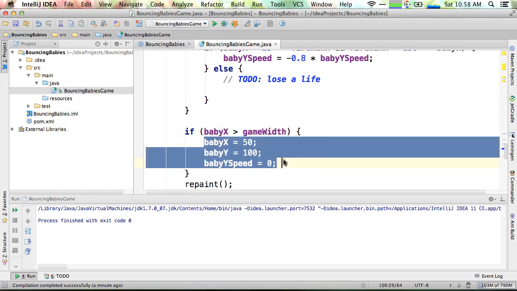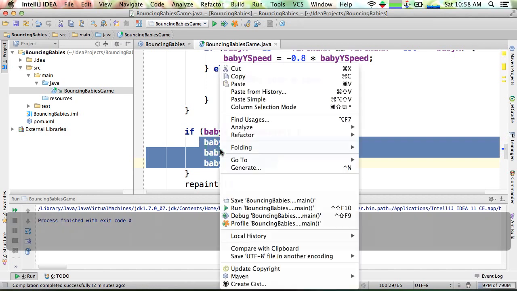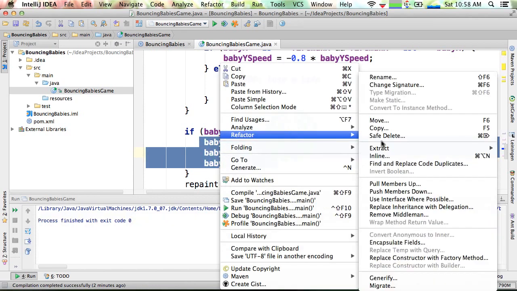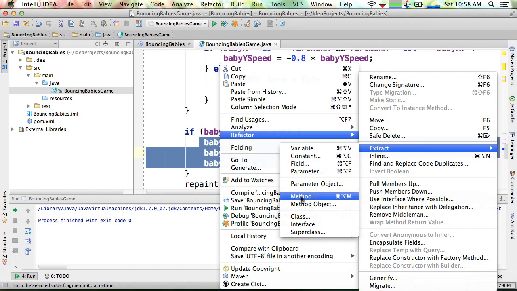So we'll select this, and we're going to do basically what we did when we made variables, but we're going to not extract a variable or a field. We're going to extract what's called a method, which can have code in it. So I'm going to select this line, or these 3 lines, right-click, and go to Refactor, Extract, and method is what you want. You can also see the keyboard shortcut, Command-Option-M for method.